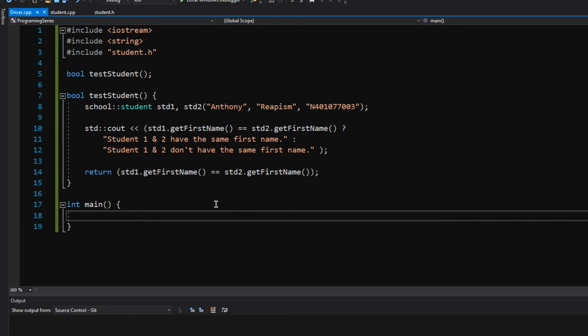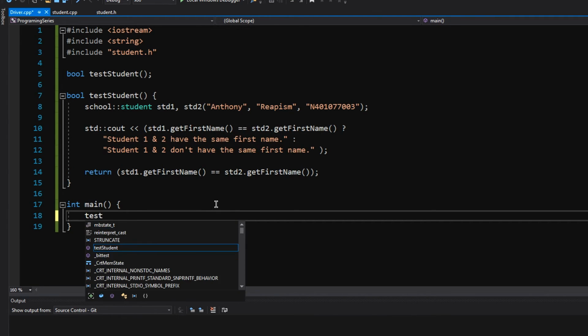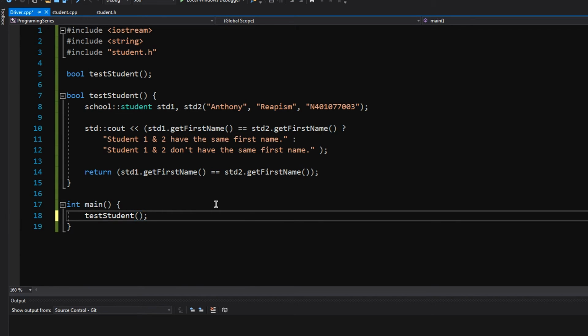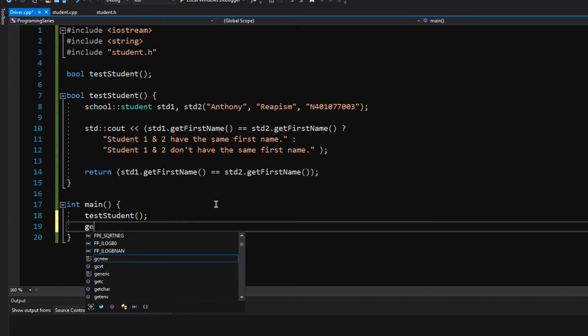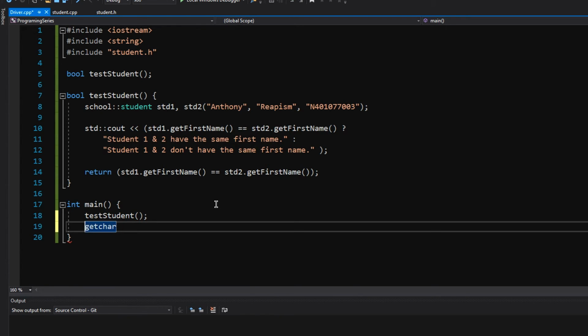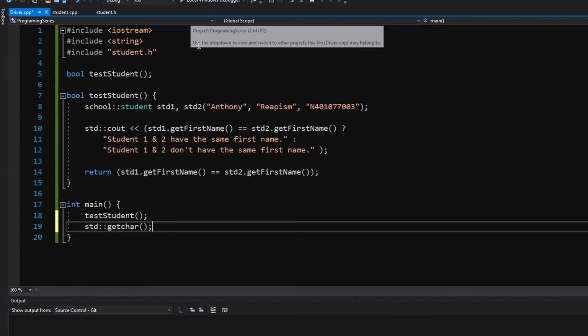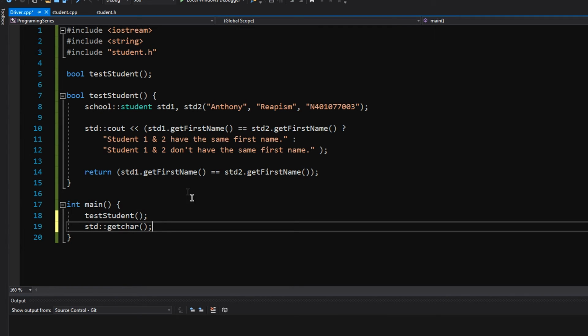And in our int main, we're going to call test student, just like that. And then we're going to do a get car on this. And just to be clear, std::getchar. And clearly you don't have to do it, but I just want you guys to be familiar that this getchar method is also in the standard namespace.